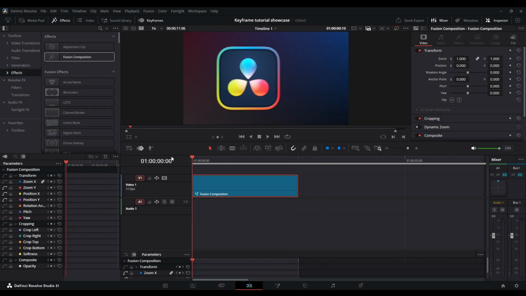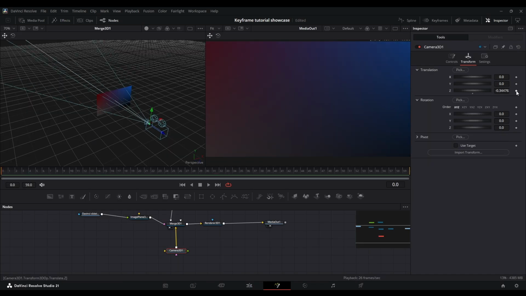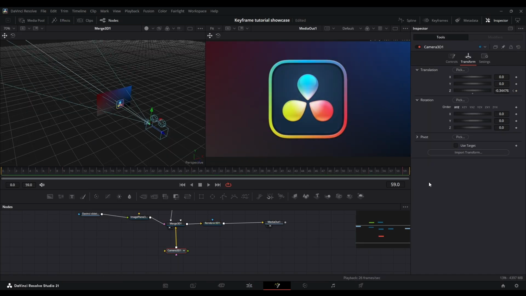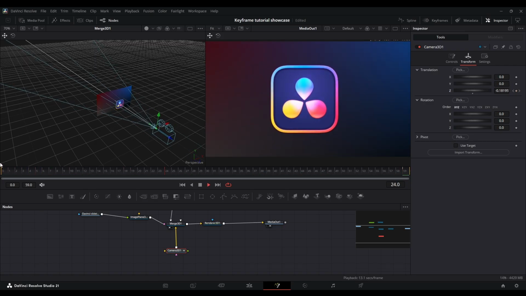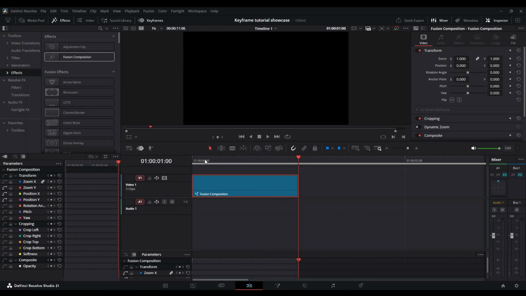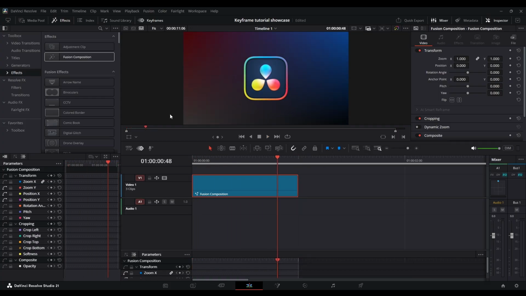To be honest, it looks a bit weird. Let me try something different. Maybe just a simple zoom out with the Z axis. Just zooming out a bit, see how it looks. That looks a lot better. Boom. Clean, clean.